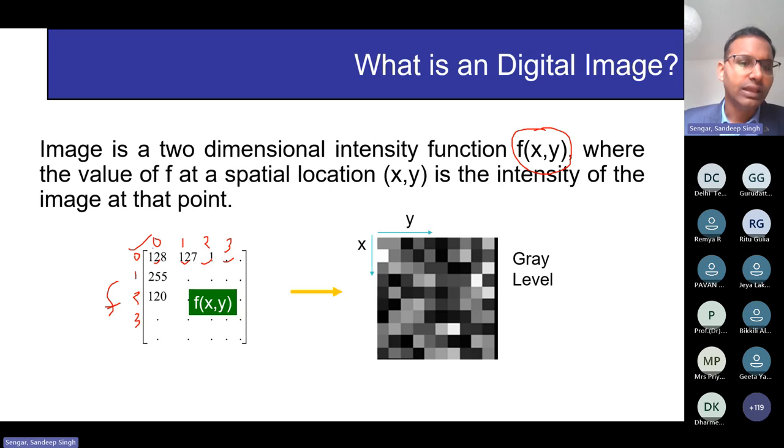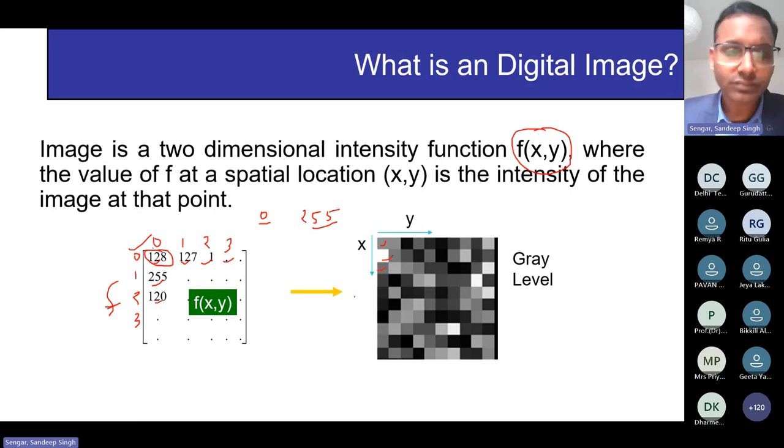If the value is 0 or near 0, then it will be black. The maximum value is 255; if the intensity value is 255 or near 255, then it will be white. Here the value is 128, which is just in the middle of 0 and 255, so it is gray. This is 255, that's why it's white. This is 120, a little bit on the gray side. Like that, we can represent the complete image.